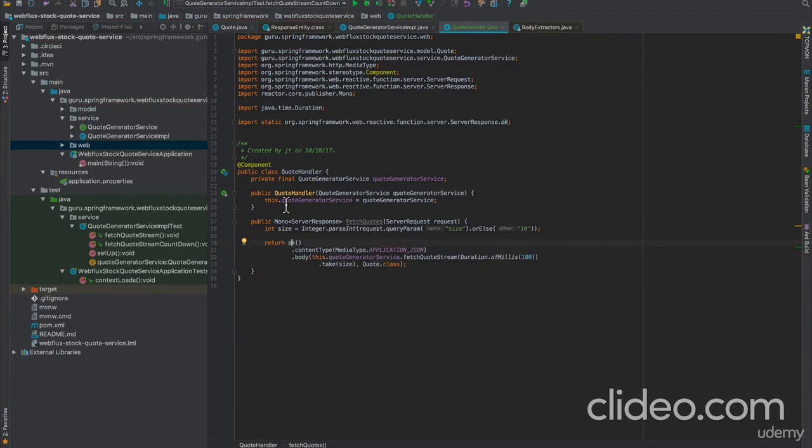And effectively what I'm doing is coming here, and in a real application, I probably want to externalize that somehow as far as the frequency. So I'm going to get a stream every 100 milliseconds from our quote generator service. And then we're going to specify a take, and the size is going to be the size parameter coming in off the request, or 10 if it's not set. And we're going to return back a stream of the Quote classes, it'll be a Flux in there.